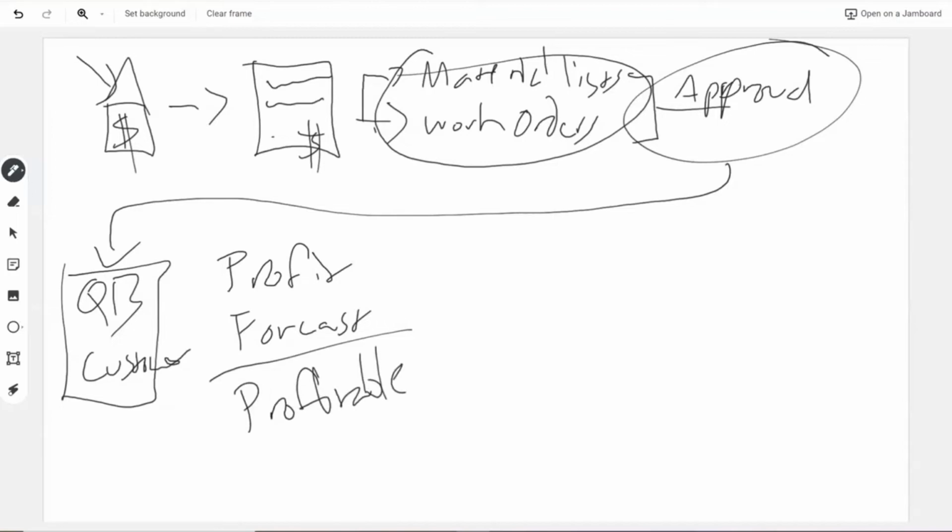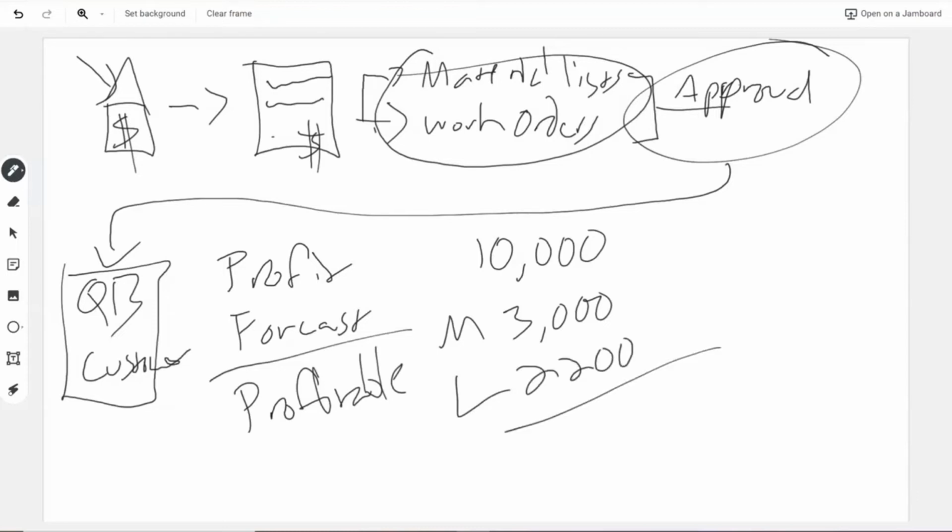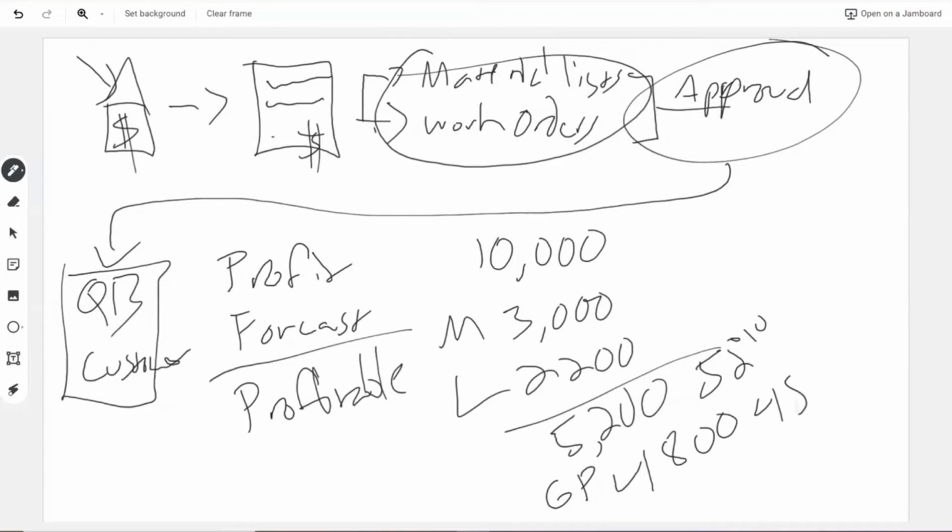For example, if we've got a $10,000 job and we say the material on that job is going to be $3,000 and the labor is going to be $2,200, that tells me my job costs are going to be $5,200, or 52% of that job, which leaves me with $4,800 in gross profit, which is a 48% margin. So before I even build this job, I know what the margin is going to be.